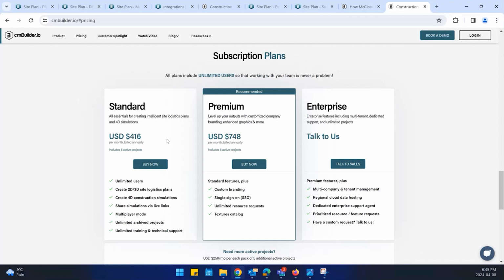And by the way, all these plans cater to unlimited users. There's no per seat licensing concept. It's all unlimited users. It's an enterprise platform. You can onboard your entire company in here. So standard, as I mentioned, just under 5,000. It has everything that you need to prepare these 3D, 4D logistics plans. You start with 5 active projects, but you can archive as many as you want.